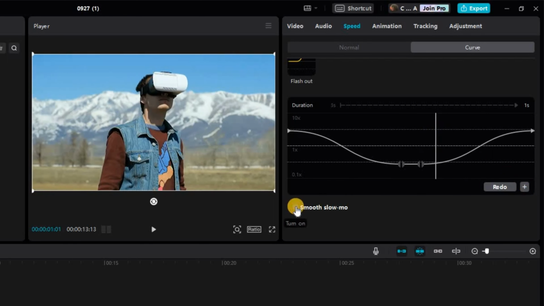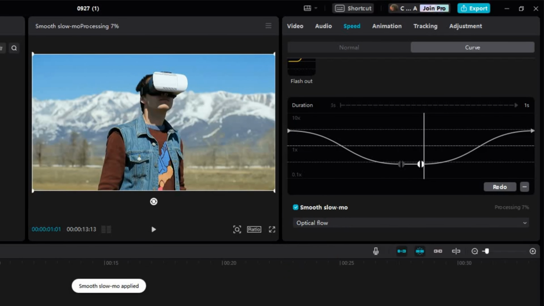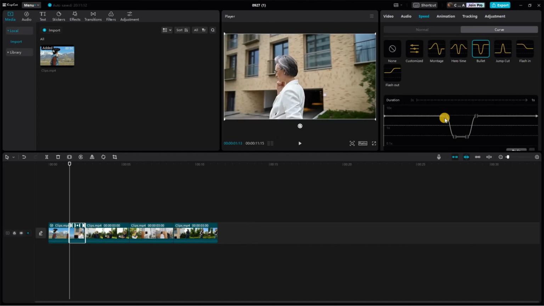Now, to fine-tune your video clip, locate the box next to the smooth slow-mo and click it. Expand the frame blending and then select optical flow. Do that for all your video clips.